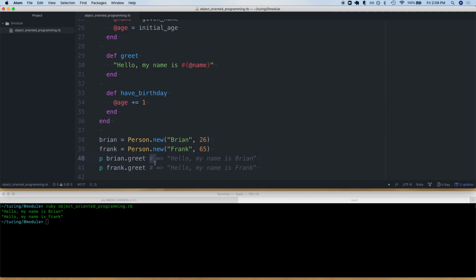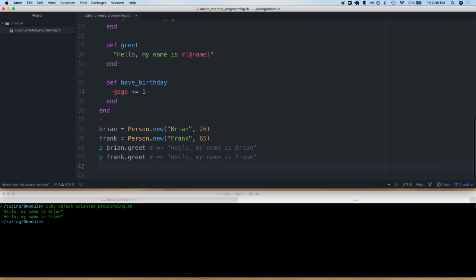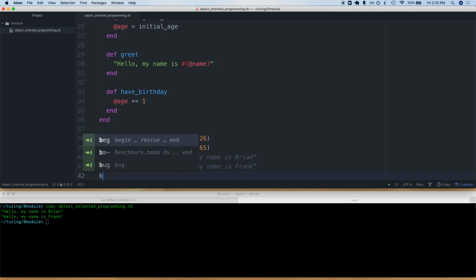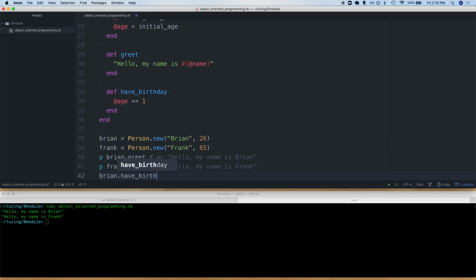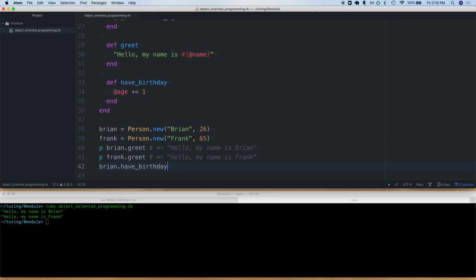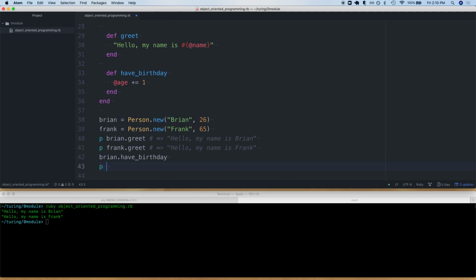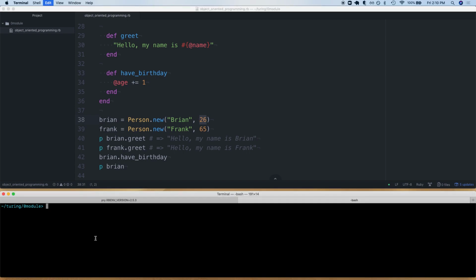So let's go ahead and call some of these methods. I'm not going to print out this method right now. I'm just going to call it. And so what I'm expecting is when I print out Brian again, now that Brian has had a birthday, it should have taken this age of 26, this attribute, and modified it to increase it to 27. And so now we can see when we print out Brian, the age is 27.